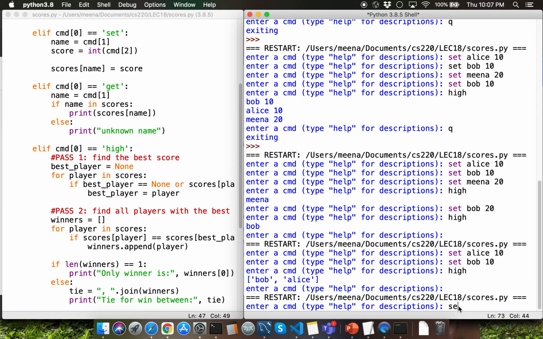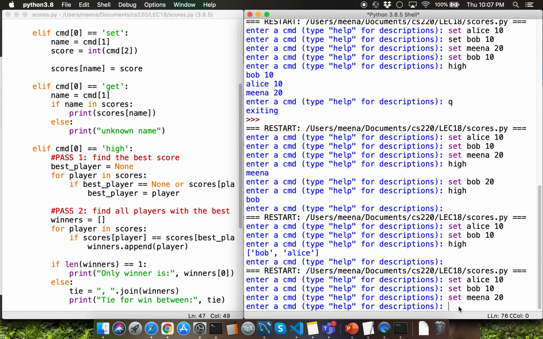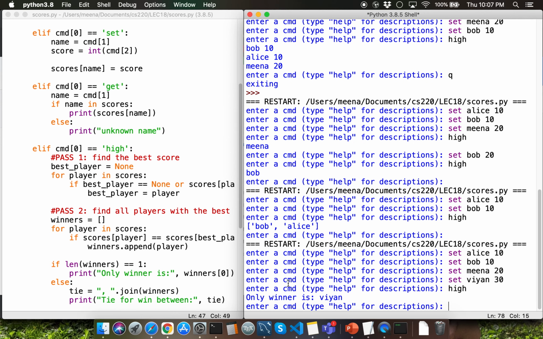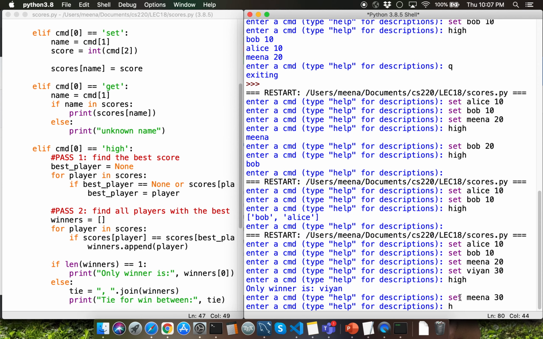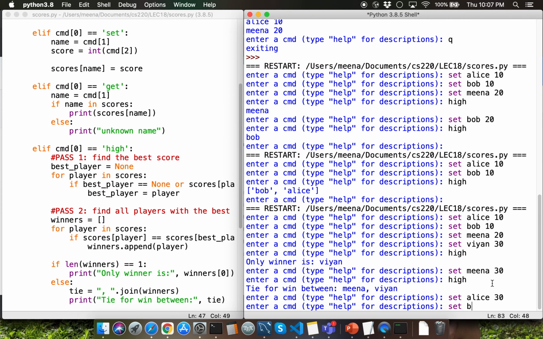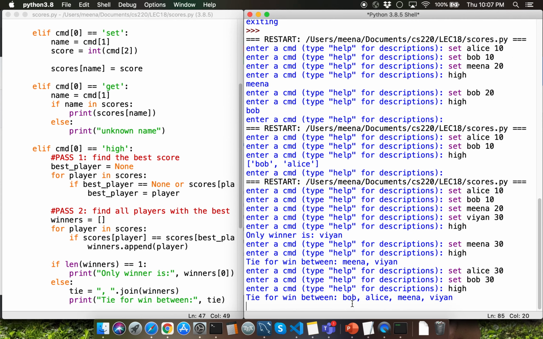I'm going to type the commands as set Alice 10, set Bob 10, set Meena 20, set Vn 30. If I try high command now, it's going to display only winner is Vn. Let me change Meena's score to 30. Let's try the high command again. Observe that we are now getting tie for win between Meena and Vn. I'm going to set Alice score to 30 and also set Bob's score to 30. If we try the high command now, that's going to display all four players as winners. We'll wrap up this demo with everyone as a winner.